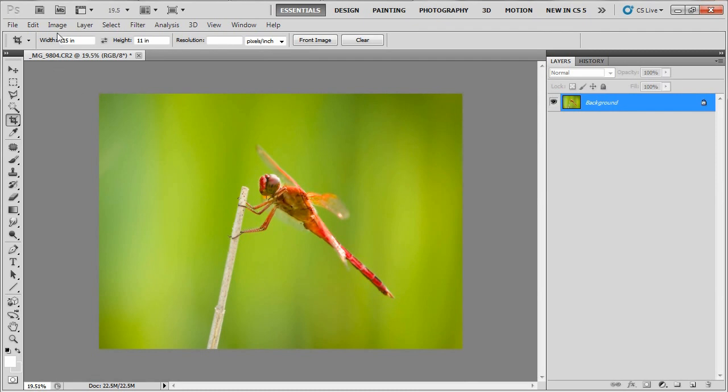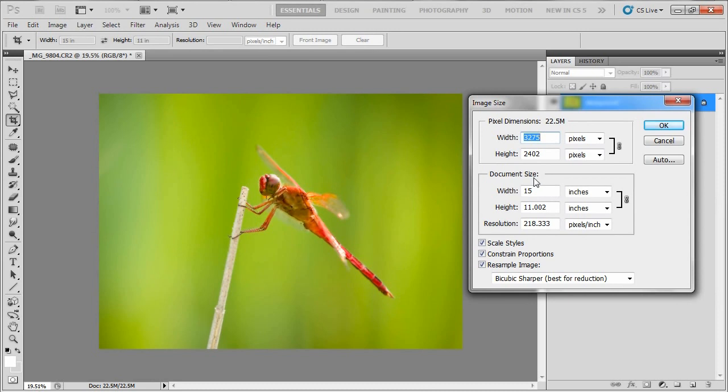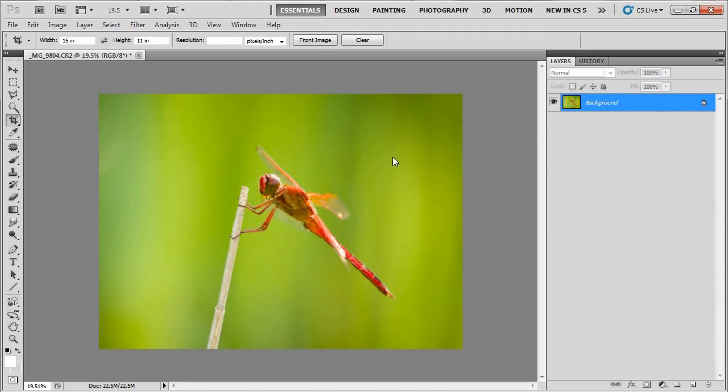Now let's check it. We'll go to Image, Image Size, and under the Document Size, we are asking Photoshop to make it an 11 by 15. At the amount of pixels that we have, and at the size we're asking to print, Photoshop's saying that the printer is going to be able to print around 218 ink dots per inch, and that's going to give us a pretty decent print. Alright, so we're halfway there.